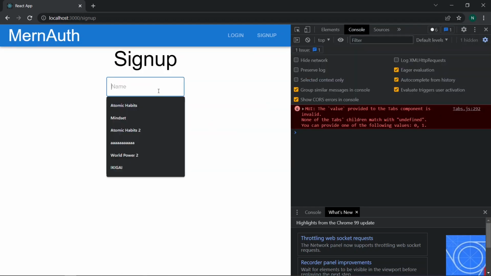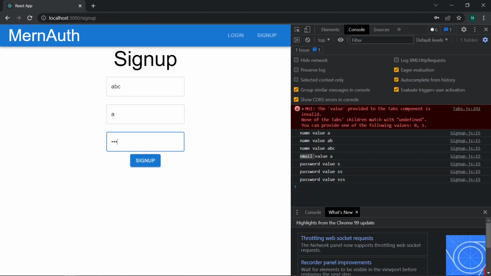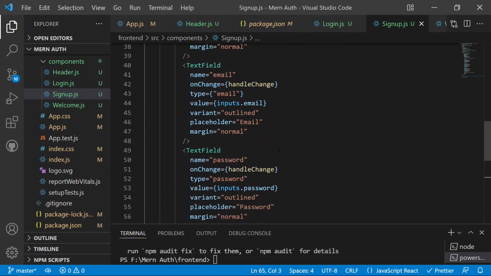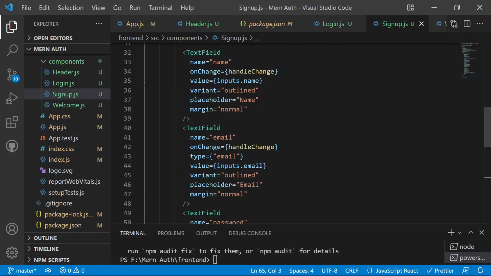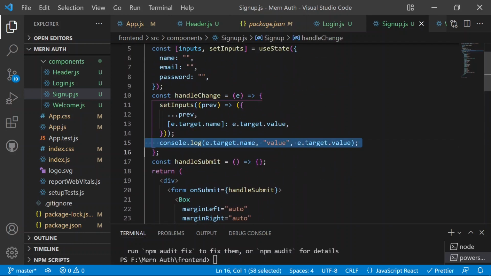Now you can see, once you provide the name like ABC, we get the name identifier, and then in the email, once you type anything, you get the identifier of the email as the name, and the value equals to the a. You can also check the identifier of the password, and the value equals to the SSS. Now we can see everything is working fine here, and then we can handle the states. We have defined some states, and we can remove that console log here.